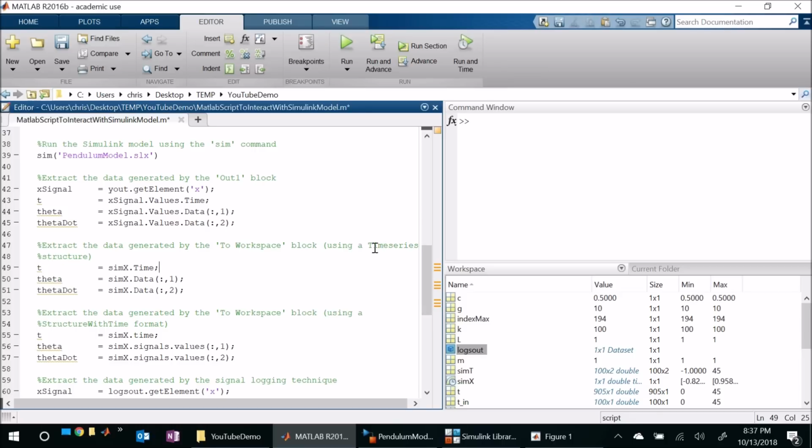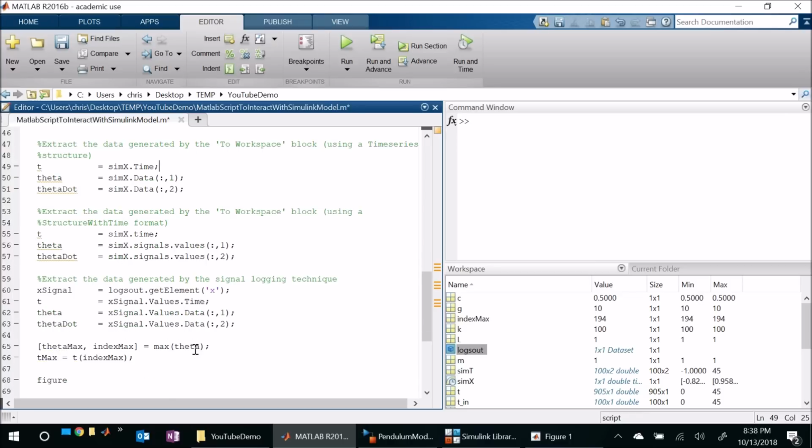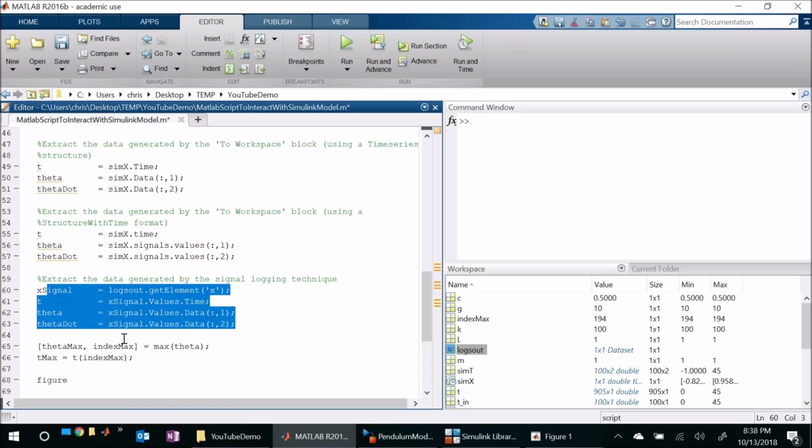You can either use a default data structure of a time series, and if you wanted to do that here, here's the syntax to go about extracting that data. Or you can use the structure with time format. All you have to do is just change the syntax of how you're going to unwrap that data structure that was passed back to you. And finally, we looked at the newest way of going about doing this, which is using signal logging to log that data to this logsout variable. Again, if you wanted to do that, here was the syntax in order to do that.